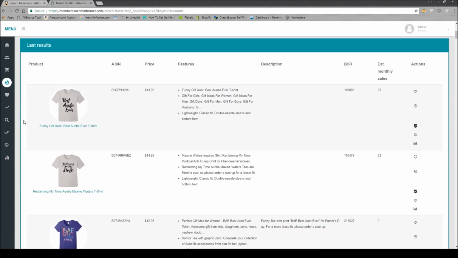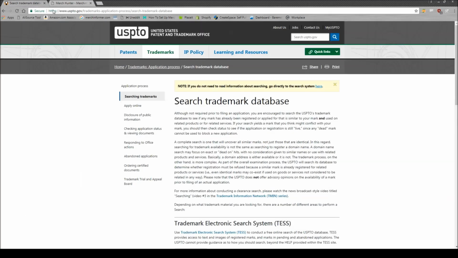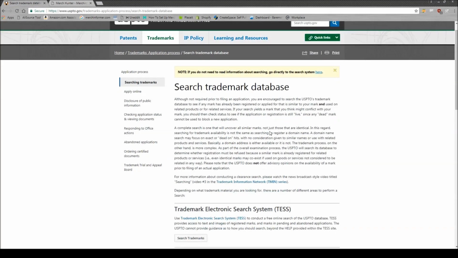You're coming down and here we see this. Best anti ever, right? So it's in a good BSR range. It's selling pretty well. And we need to know, okay, is this phrase available to use on a shirt? So you can take this phrase and head over to the USPTO trademark database.